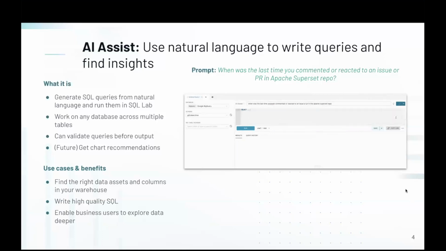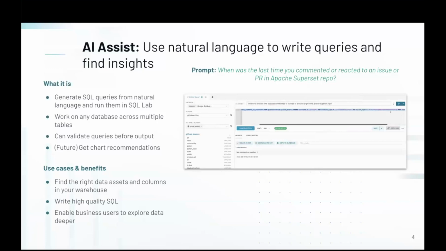So there's that. It comes with some pitfalls too, where, if you know how to write SQL, then it doesn't help you necessarily all that much. And if you don't know how to write SQL, then you probably need to validate it in some capacity, right? So there's some pitfalls. We'll talk more about that in the lessons learned.